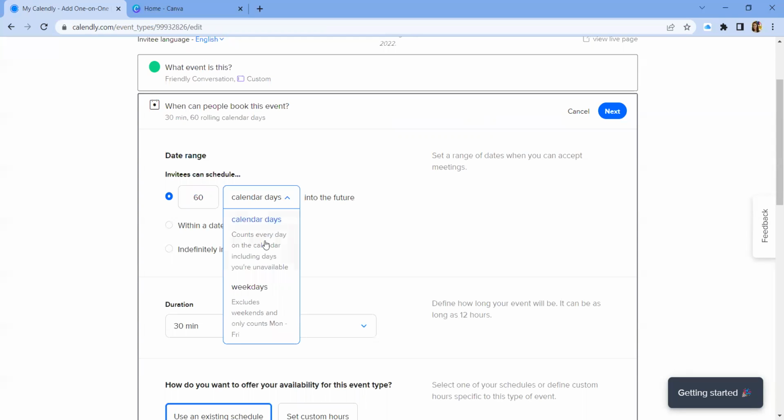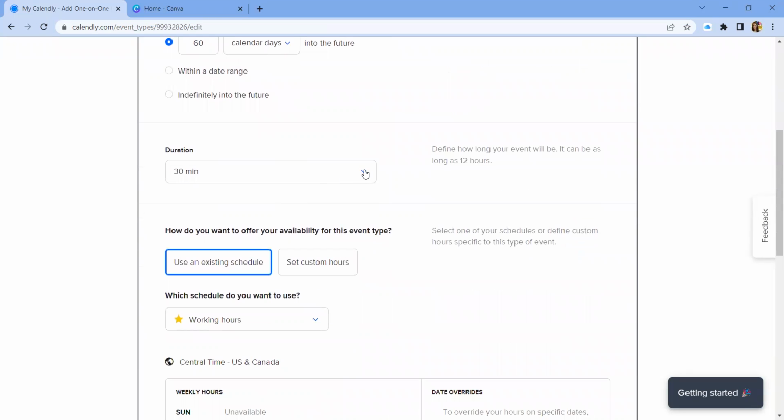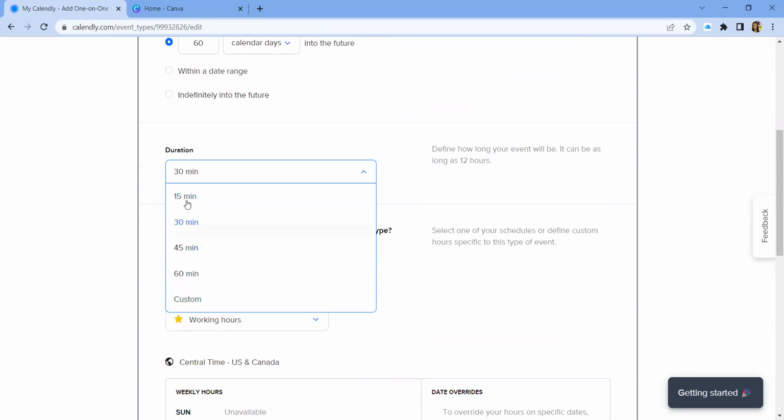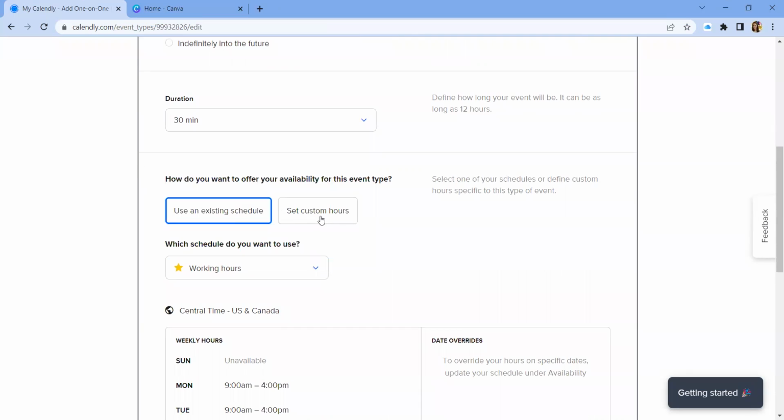You can change this number. You can do weekdays, which excludes weekends and only counts Monday through Friday. So we're just going to stick with 60 calendar days. The duration of our call is going to be anything we want: 15, 30, 45, 60 minutes, or a custom amount. We're just going to leave this as 30 minutes. That's a pretty good amount of time to get acquainted with somebody and swap some information.